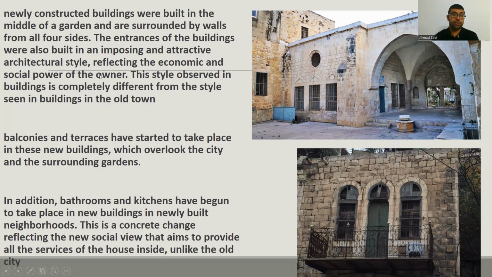This style observed in these buildings is completely different from the style seen in buildings in the old city, the old town. Balconies and terraces have started to take place in these buildings, which overlook the city and the surrounding gardens, as we see in the photo below.